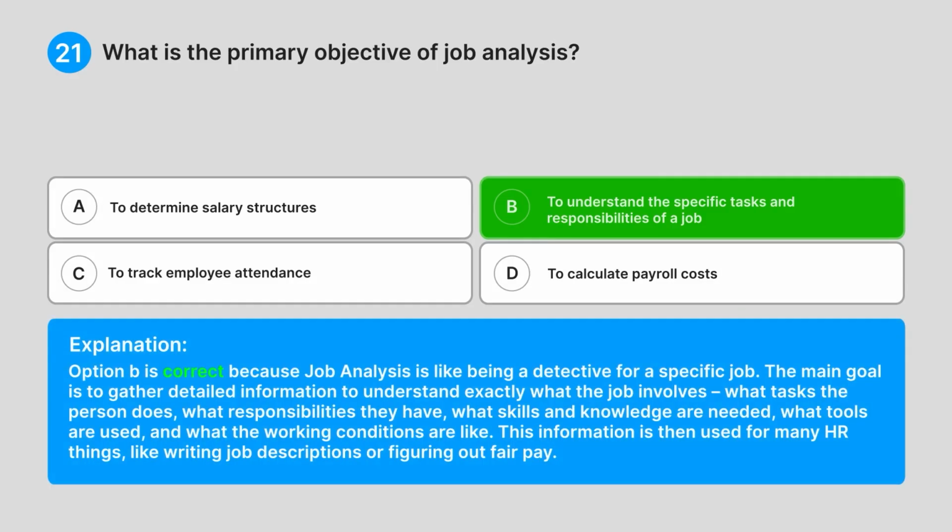Explanation. Option B is correct because job analysis is like being a detective for a specific job. The main goal is to gather detailed information to understand exactly what the job involves, what tasks the person does, what responsibilities they have, what skills and knowledge are needed, what tools are used, and what the working conditions are like. This information is then used for many HR things, like writing job descriptions or figuring out fair pay.